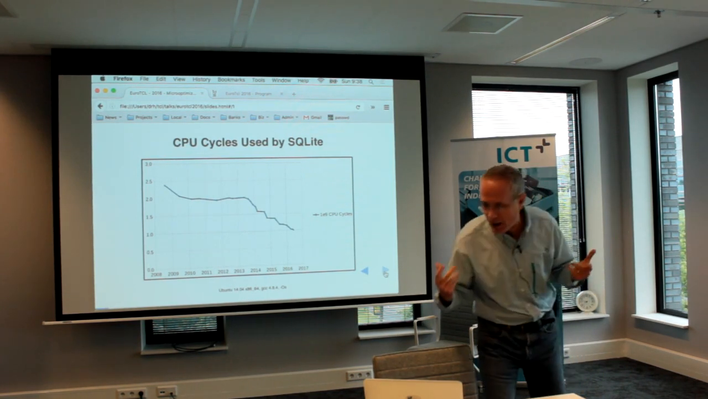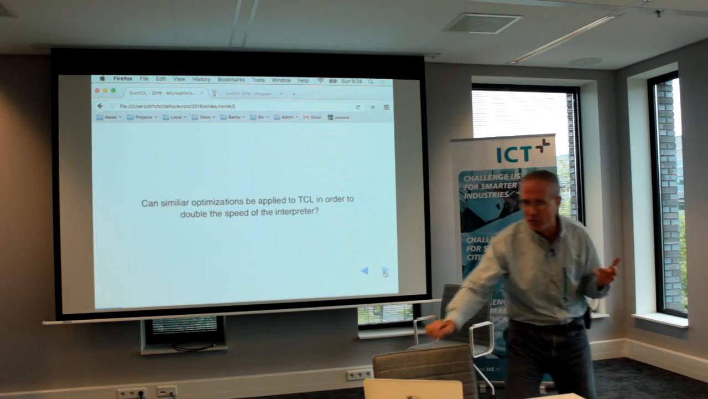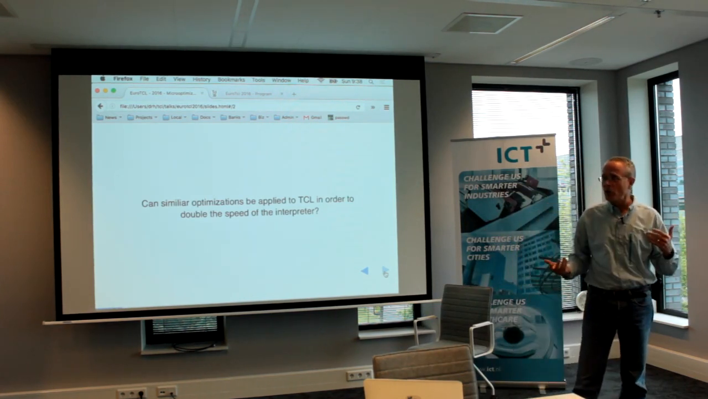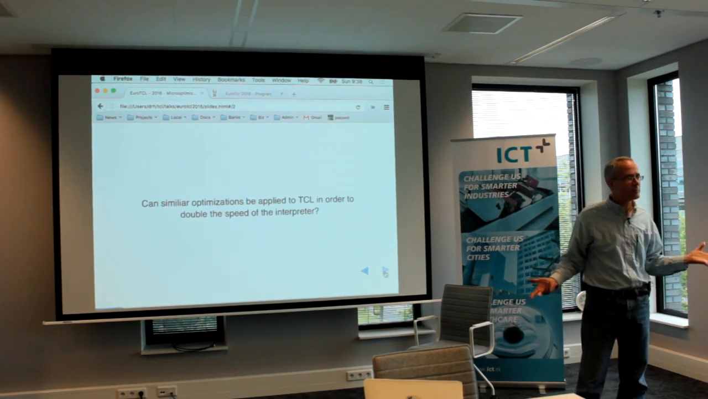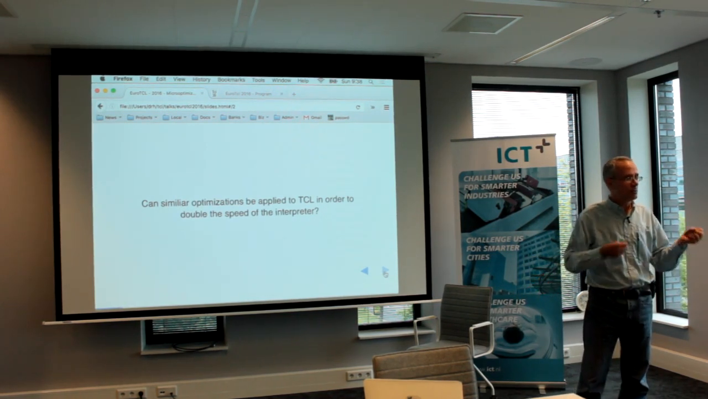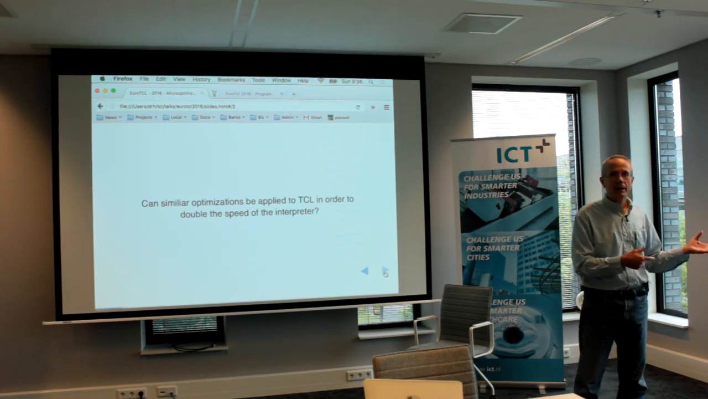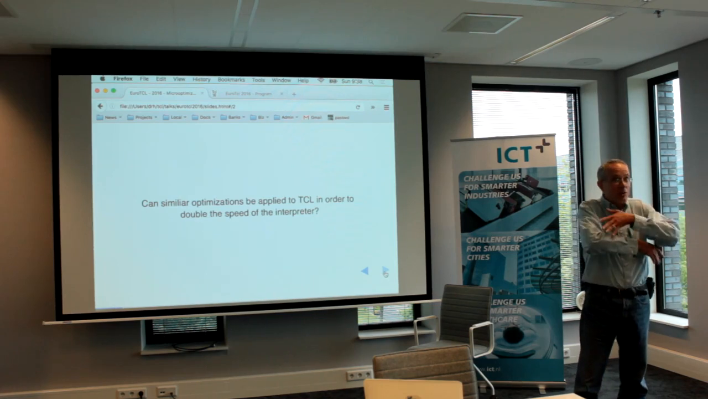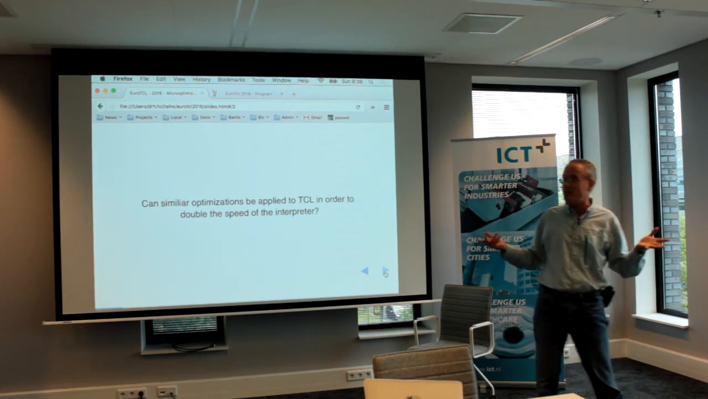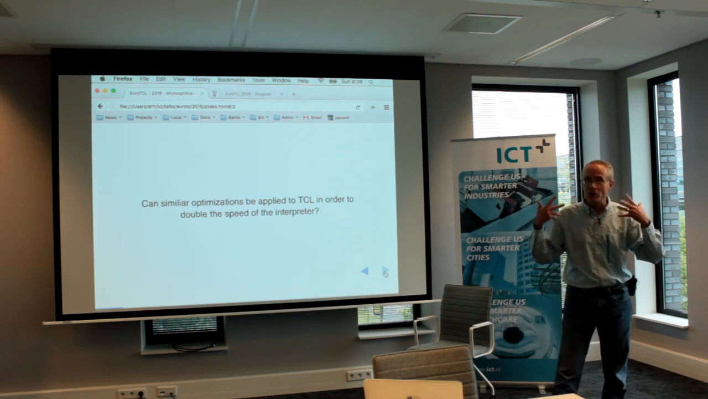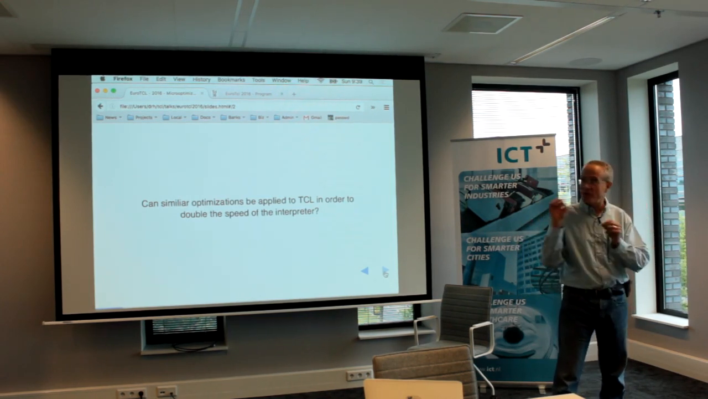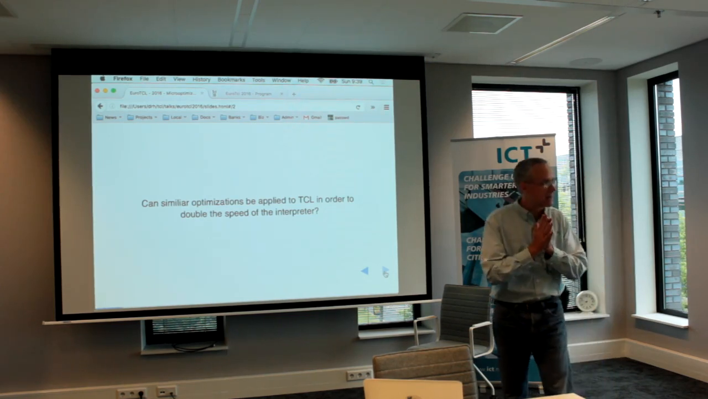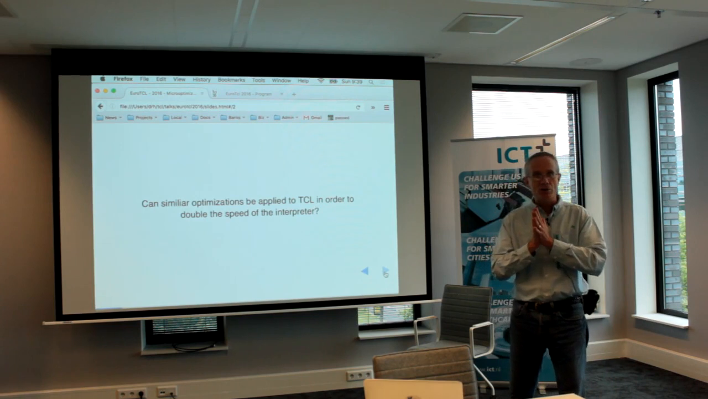So the question came up, is it possible to do similar sorts of things with Tickle? That would be really cool, because you don't have to change your scripts or anything. You just update to the newer version of Tickle and run it, and suddenly your programs run faster. This would be a really big benefit, because if you're optimizing the Tickle core, you're going to be improving lots of different programs, not just a single program. So I wanted to spend some time talking about some of the techniques that we use to get SQLite to run twice as fast.